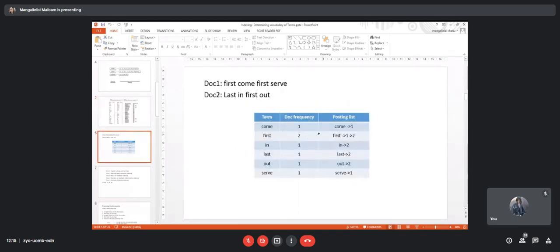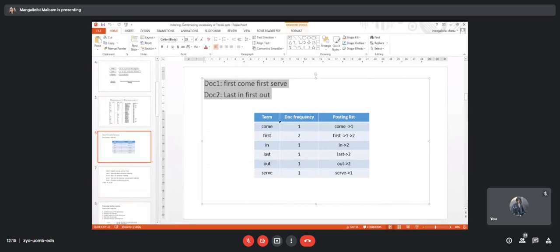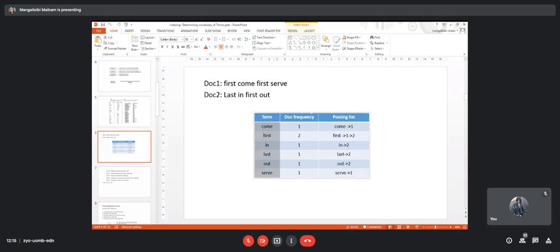Now, another example is also given here. We have two documents: first come, first serve; last in, first out. So for these two documents, I have constructed the inverted index. So this has also been explained yesterday. Anyway, I'm repeating this once again. So for the terms, in alphabetical order, directly I'm writing the last part. Okay, so alphabetical order I have arranged.